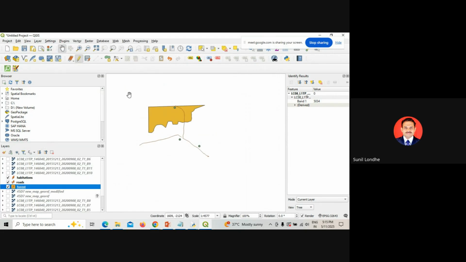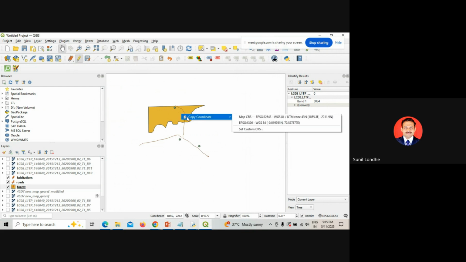But okay, you were able to digitize polygon, line, and point, na? Yes. Okay, fine. But I think when I hover the mouse, the coordinates are changing as per the unprojected topo sheet, because it has been created on top of it. Just right click. You may get the option to change this unit. Copy coordinate. I see copy coordinate.